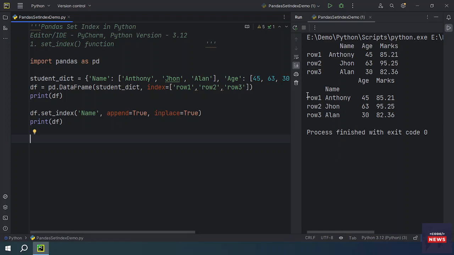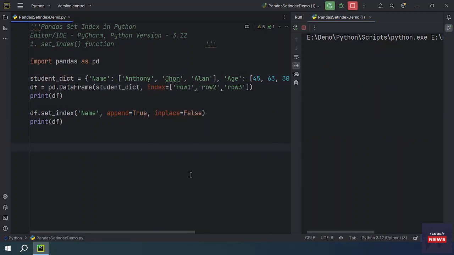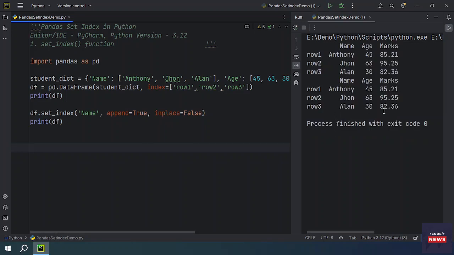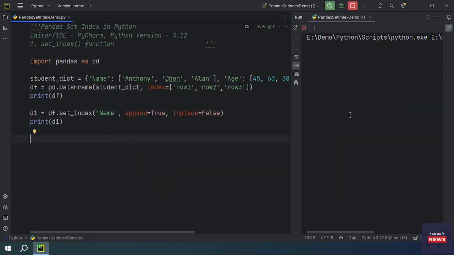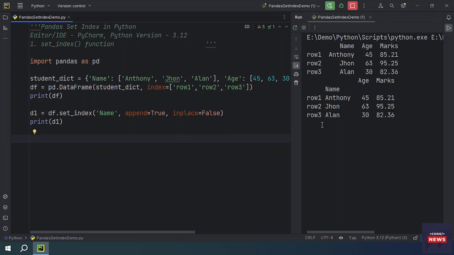You see, if you make it false, then it will not show you the updated data frame like this. It will show you the previous one which we just created here. If you run the program again, you will get your previous data frame. Did you get it? If you make inplace false, then you have to take a copy here and then print. Then it works. Then you will get the updated data frame after using set index.